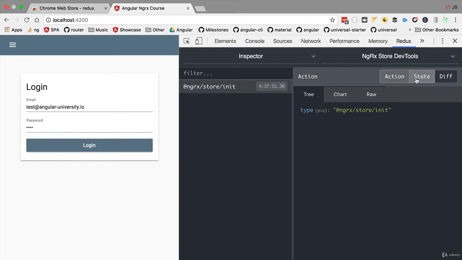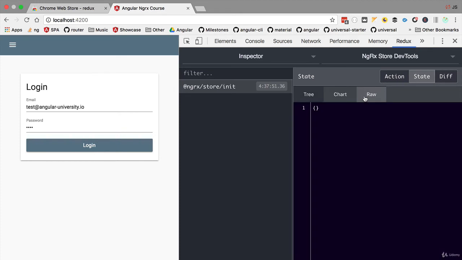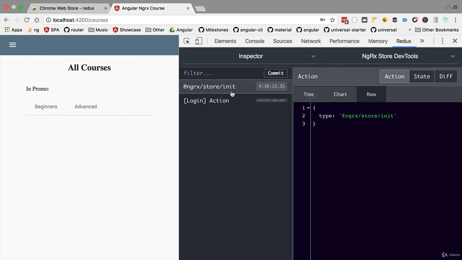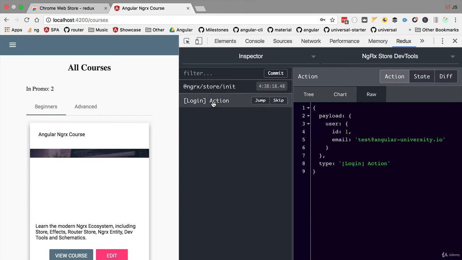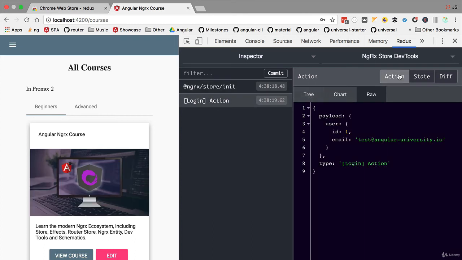Now let's have a look at the state of the centralized store. As we can see, currently the store is a completely empty object. There is nothing in it. Now let's go ahead and dispatch our login action and try to guess exactly what will happen here. If we click login, we are going to expect to see here a new entry for the login action, which is the case. If we click on this action, we see here the raw payload of the action.